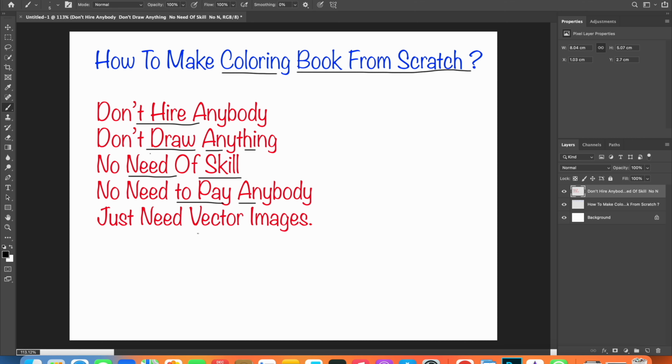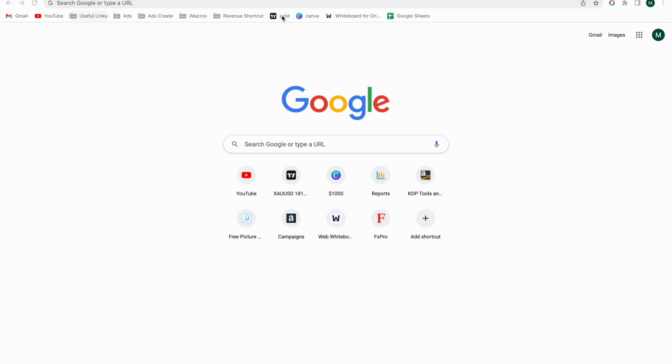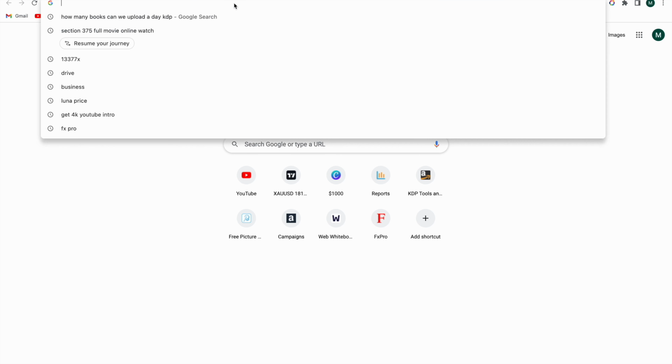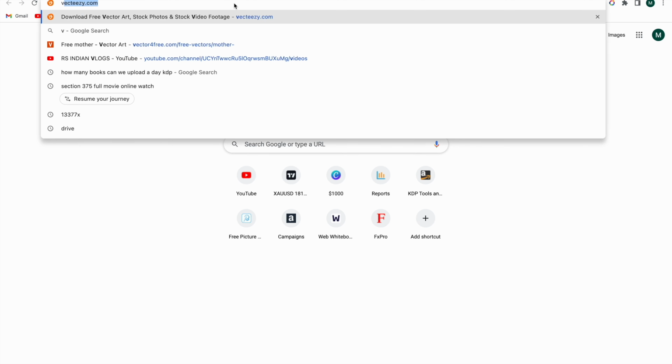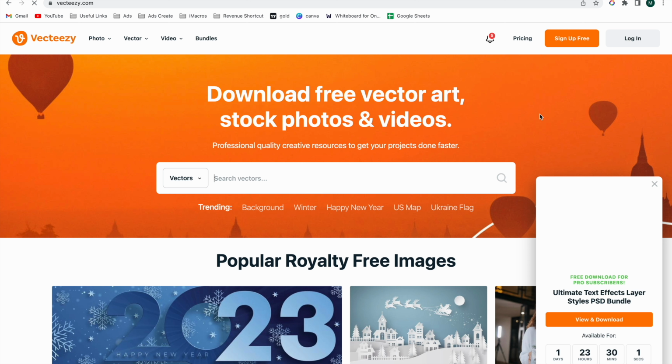So let me show you what vector images are with a website, and I will tell you the process of how you can make your coloring book from scratch, so you can upload it and make money from Amazon KDP. So let's go. First of all, open any vector image website like Vecteezy. I'm using Vecteezy, you can use whatever you want.